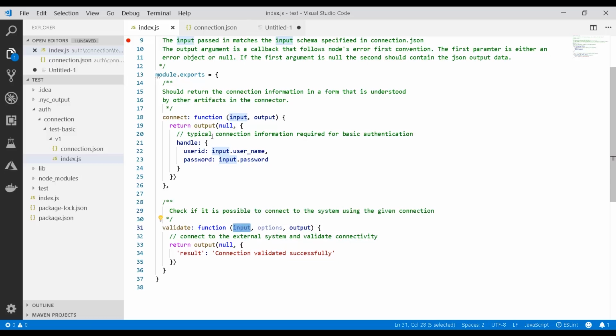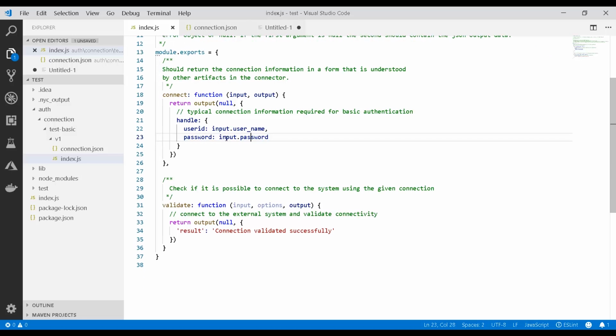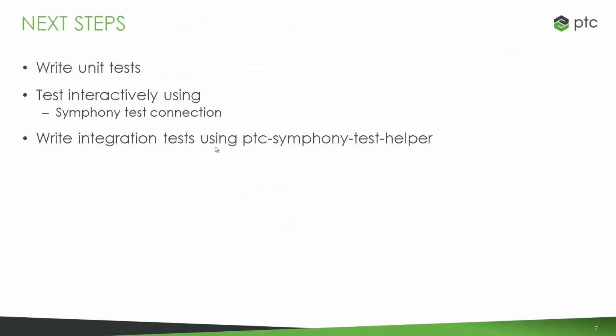The connect function converts the inputs or the properties of the form into a handle. In this case, our handle has two properties, user ID and password, which are read from username and password respectively of the input form. Once this is done, you can test the connection interactively using the Symfony test connection command. You can write unit tests for the connection code, and you can write integration tests using the PTC Symfony test helper.